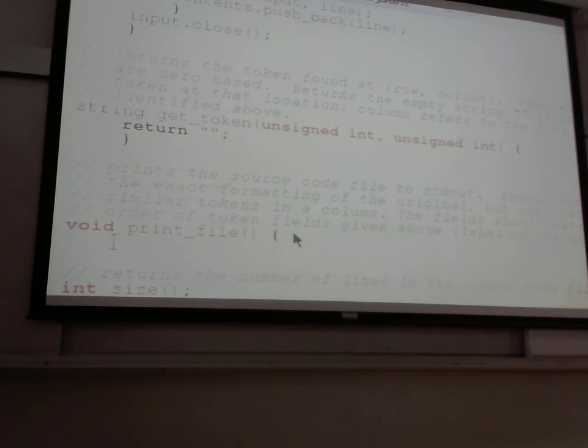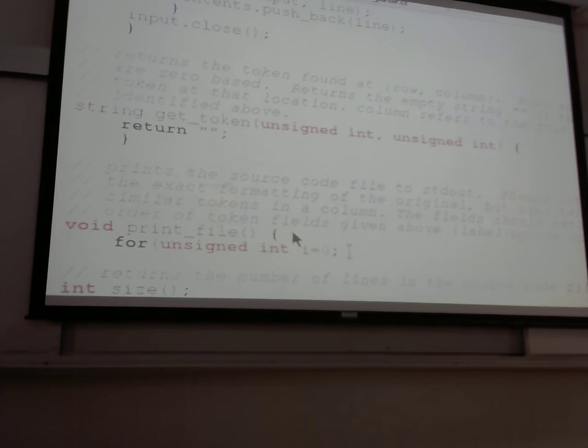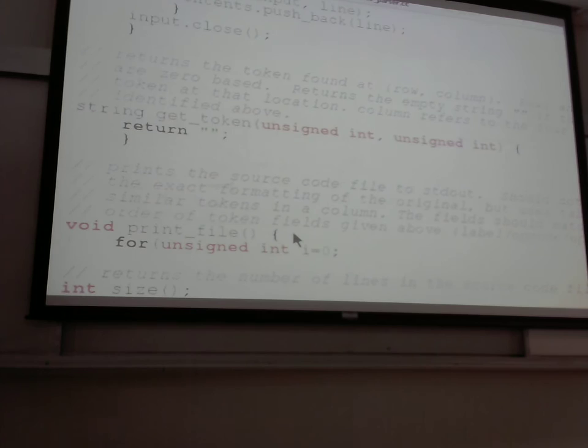So, how am I going to print this file? For unsigned int i equals 0. Now, you're not used to writing unsigned int i because Java doesn't have unsigned integers. They don't exist. But they do in C++. If you don't use them, you're going to get warnings from the compiler because to use the vector, the index needs to be an unsigned integer. Okay, i less than contents dot size.